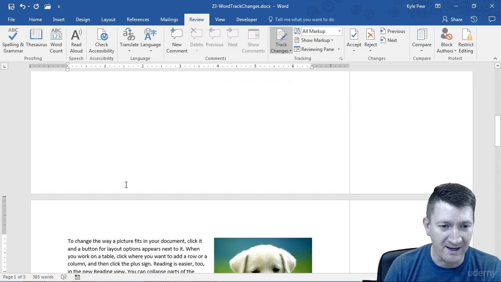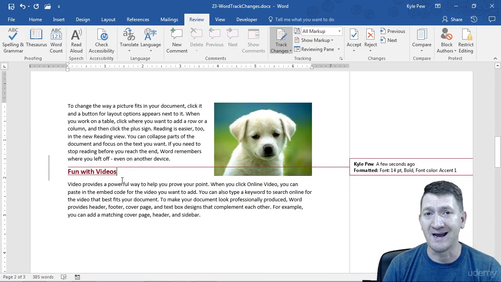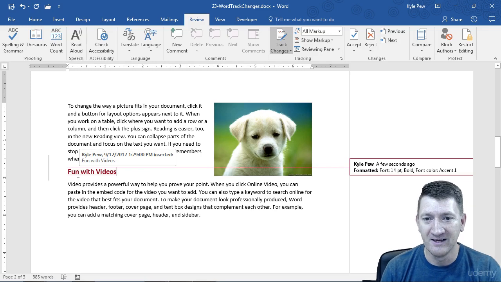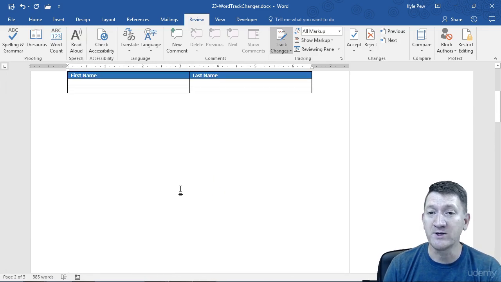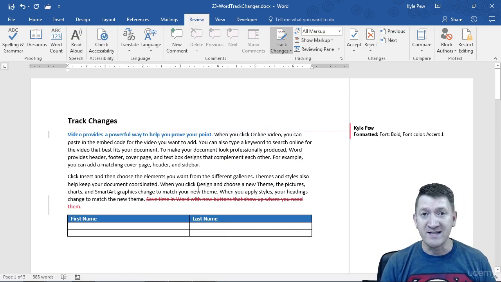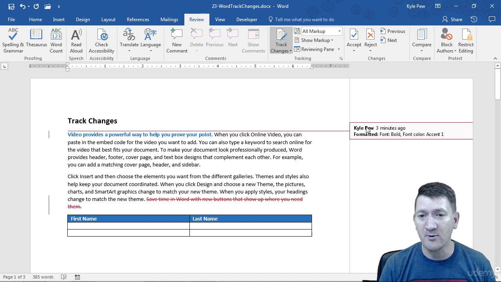Now I scroll back down. Remember, I inserted some text. It becomes red and underlined. Kyle Pugh, a few seconds ago, font 14 point, bold, font color accent 1. We added that text. So now Microsoft Word is giving me much more elaborate notes about the changes that have been tracked within this document. Now, once again, if you got 5, 10, 20 people in here, it's going to give you notes about all the changes that everybody's made. And it'll tag it appropriately.